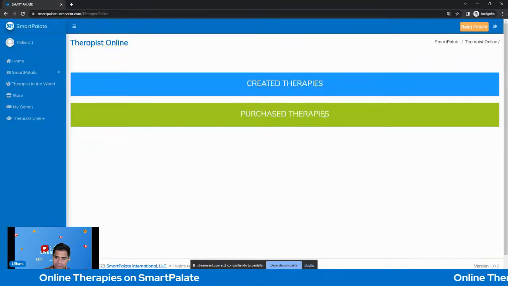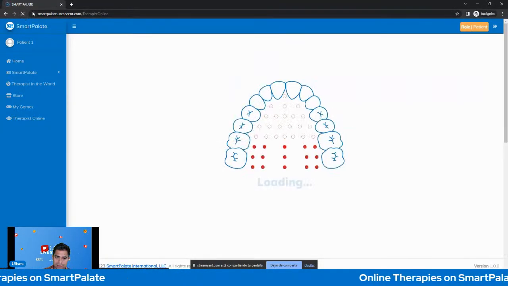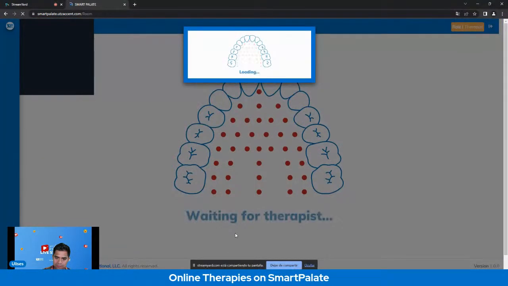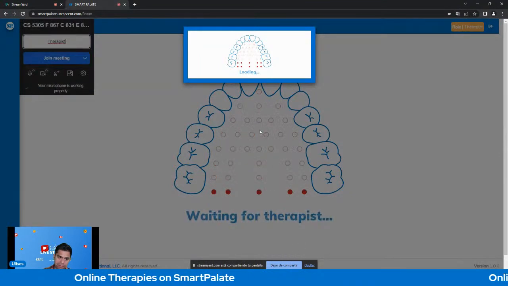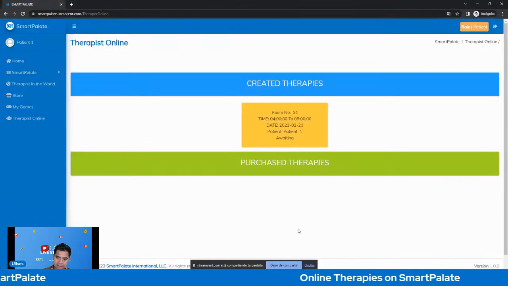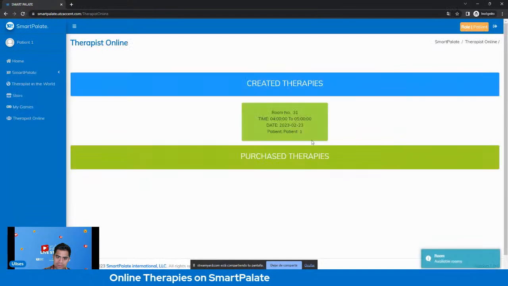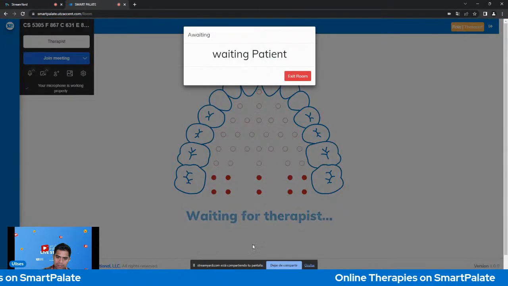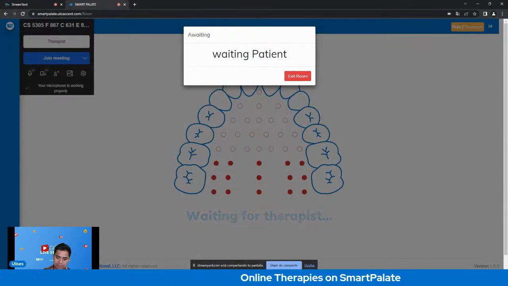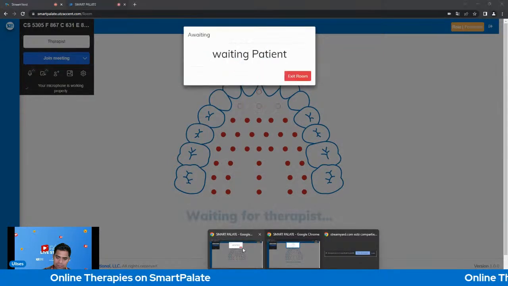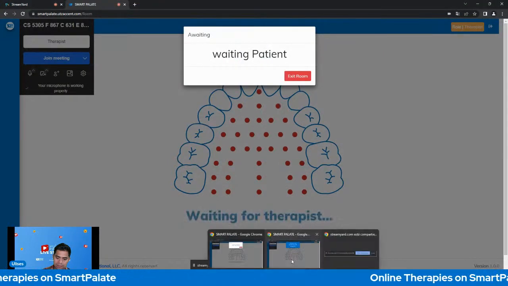So I'll go back here. I refresh my window. We'll see that this becomes available when it's green. So we have to wait. Click here. Now we can come back to the patient's profile. There you go, it's available. Now we'll come back here, telling us that we are waiting for the patient. Here we go.